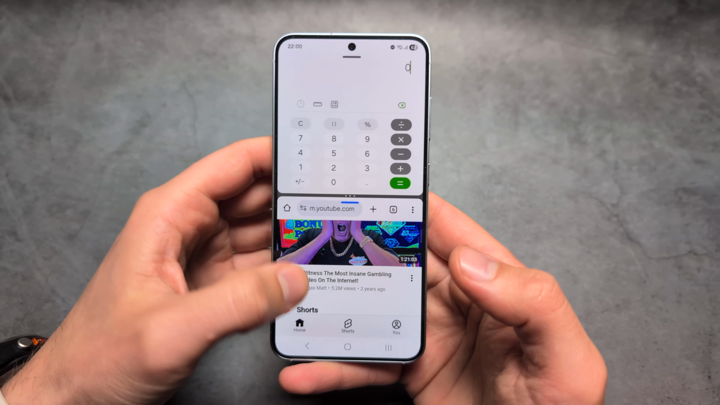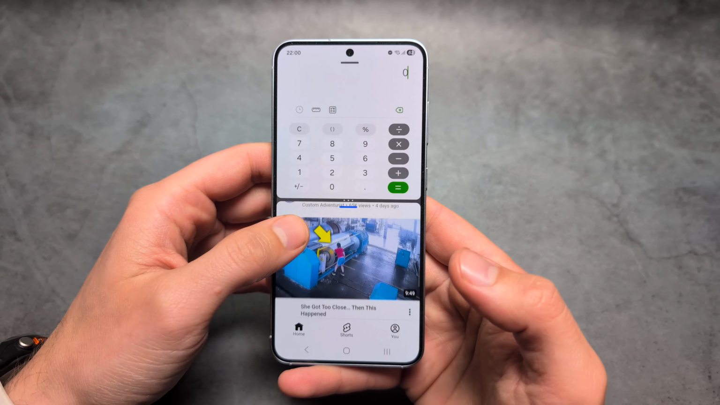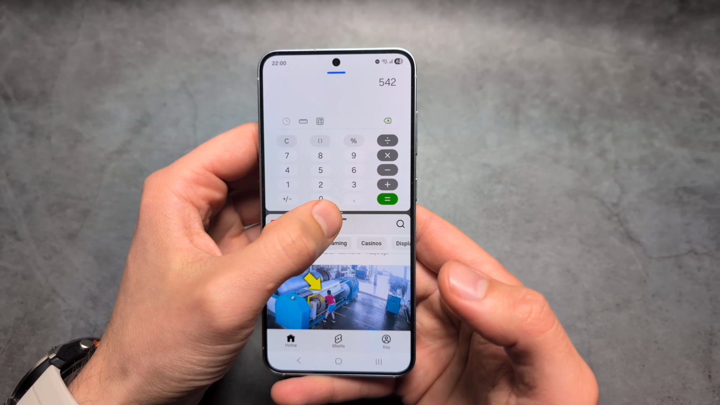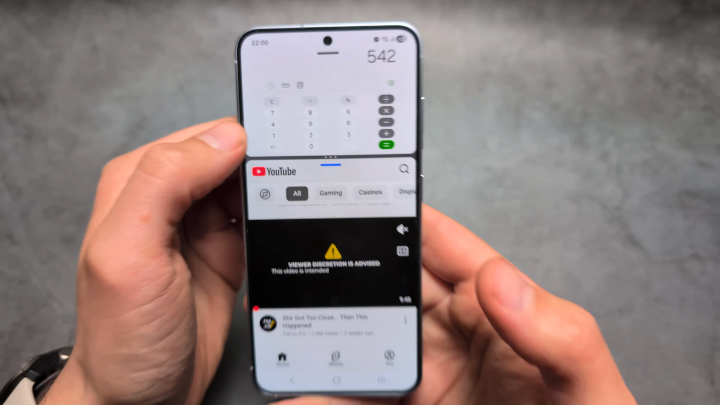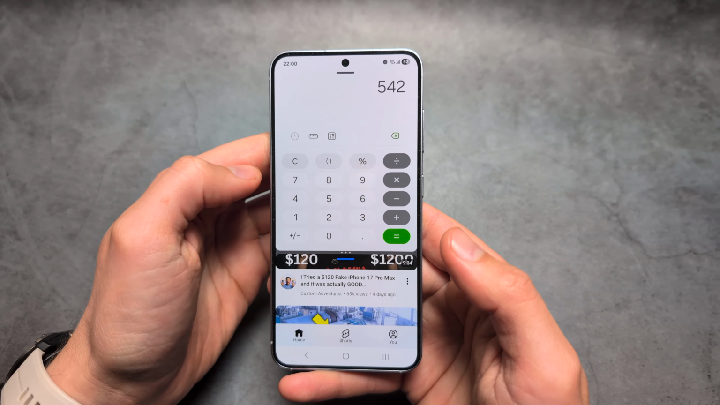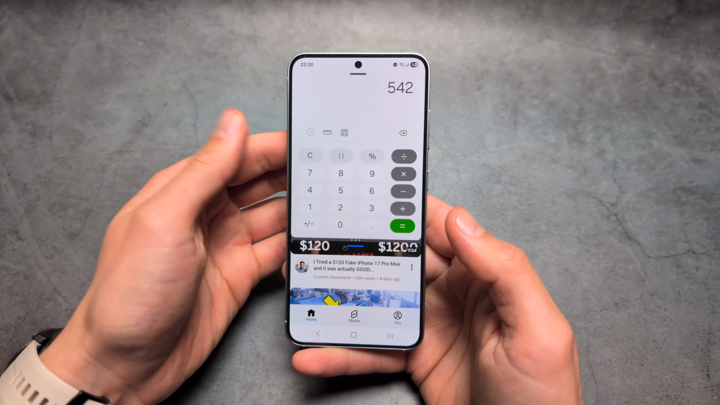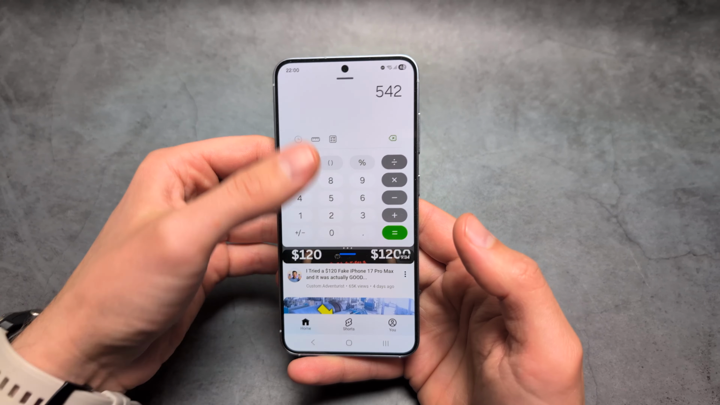So you see I'm now using both of these at the same time, and I can also easily resize here as well, by simply dragging this here. So yeah, absolutely awesome. And if you want to close it, either swipe up or down.